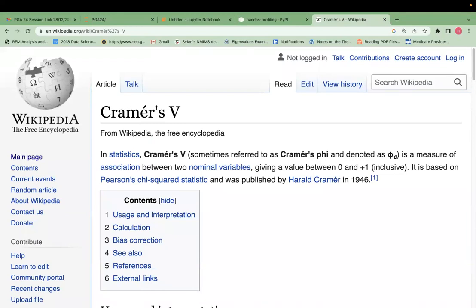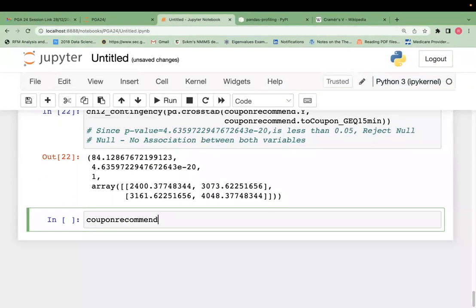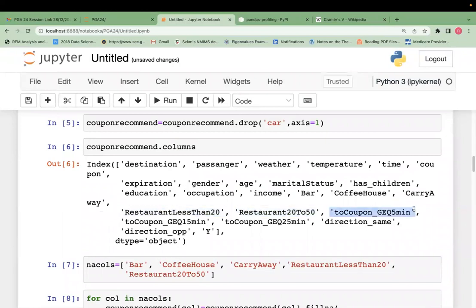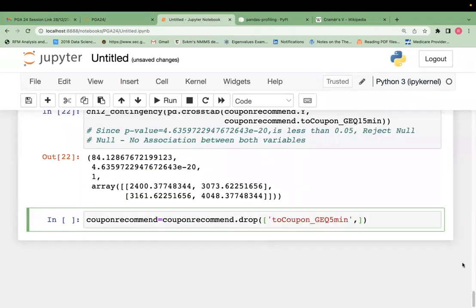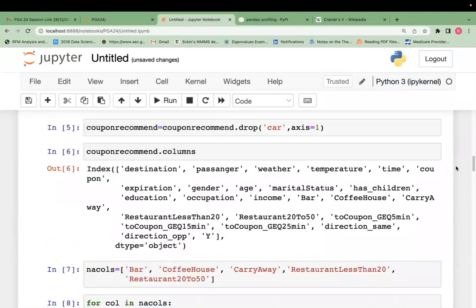Any n number of categories, that is n, na? In the formula you see n, right? K and parameters, and also it is more than 2. Now let us drop those unwanted variables: coupon.recommend.drop(['toCoupon_GEQ5min']), and also we will drop one of them, direction opposite or direction same. Inference will be same.